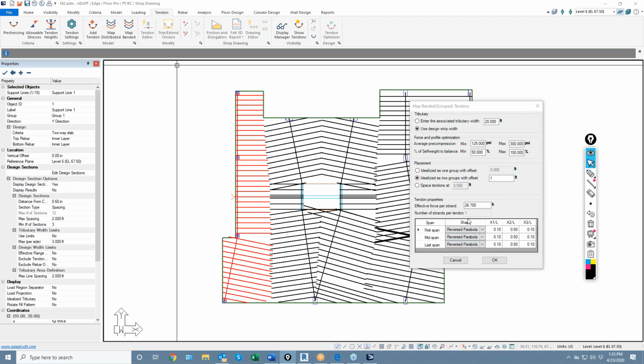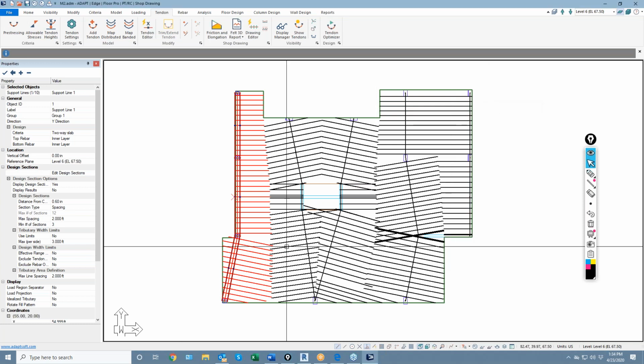Let's just use this as the default. The X1, X2, X3 are just the inflection points as a function of the span length. X2 over L typically wouldn't change in our uniform loading condition unless you're trying to shift the efficiency of the cable based on a moment diagram. It might be something that you do in practice, but we'll just leave those as 0.5 and we'll map that.